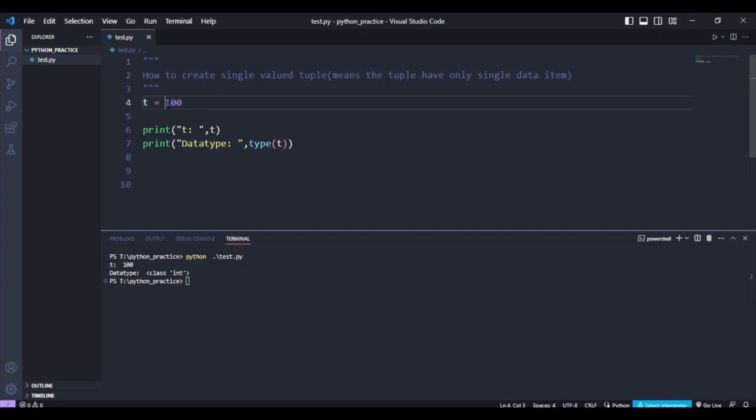So how to create it? For creation of a single value tuple, you have to give one comma here. With this, it is now considered as a tuple. Now if I run this, it gives t is equal to this and the data type is tuple. In this way you have created a single value tuple which contains 100 as a value.